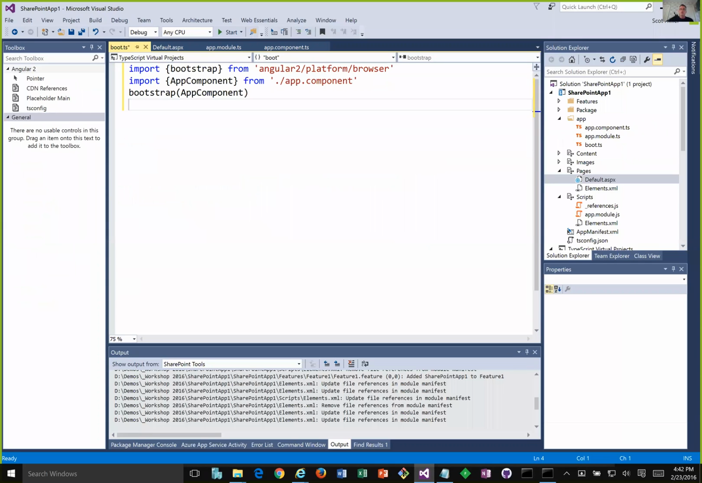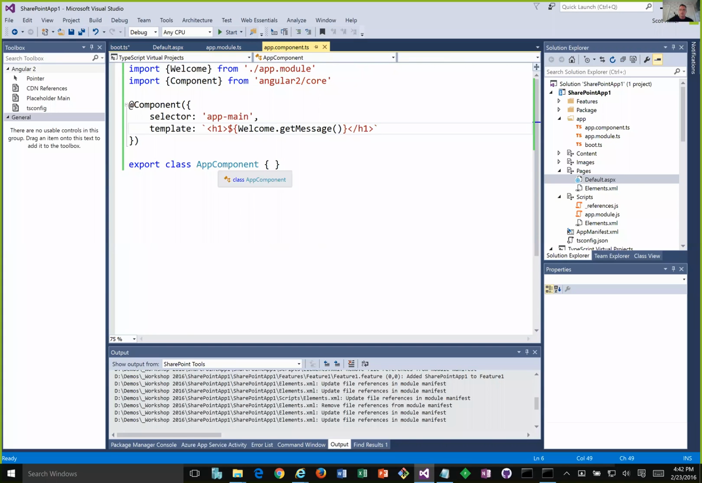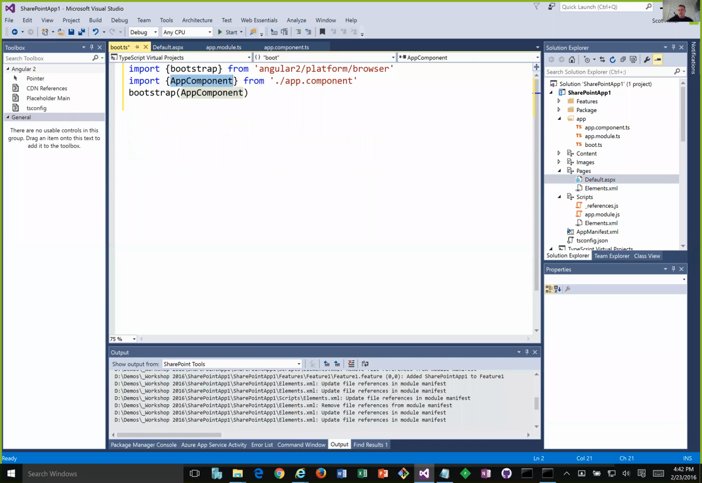Okay. Now, what have we done here? Well, we're importing something called Bootstrap, which is the component that allows the application to bootstrap. So you can see we're getting that from Angular 2 platform browser. And then we're also importing our app component from app.component, which is right here, right? Here's our app component that we're exporting. So you can see the linkage now. The Bootstrap is linked to the app component. The app component is linked to the app module, the welcome service. And the first thing it's called is the Bootstrap, but then there's going to be a chain of events that ultimately results in that string being displayed to us.